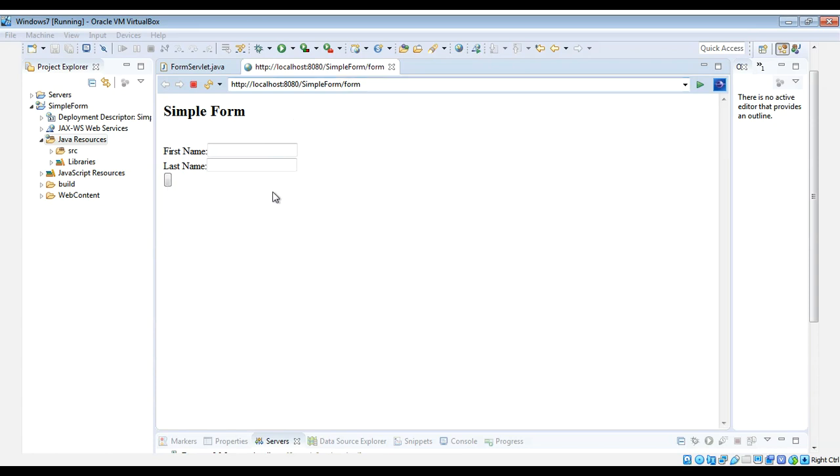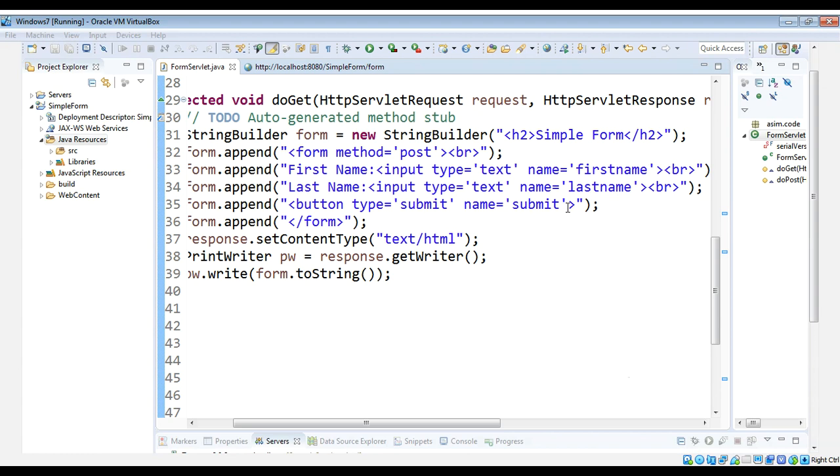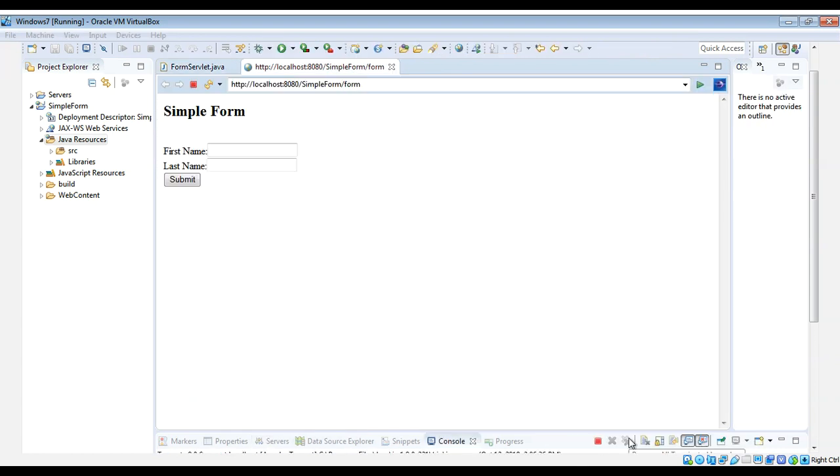There's an issue with the button. Let me see what that is. There's a button tag and the submit tag is missing. That's why it's not showing up correctly. So I'm just gonna fix it. And now save it. And by making a new request, clicking over here, you can see the submit button.